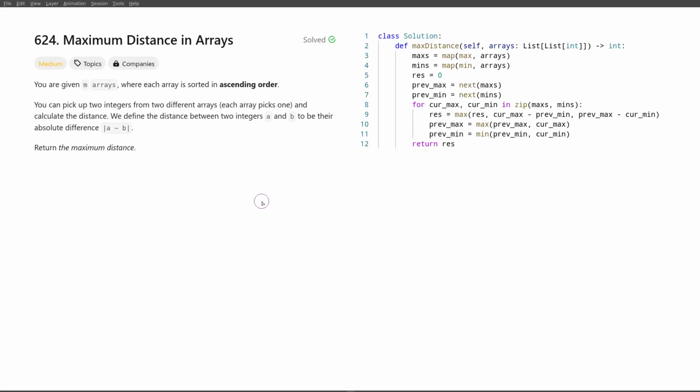Hello everyone, today we'll talk about the solution to the problem maximum distance in arrays. Feel free to pause the video and read the statement.